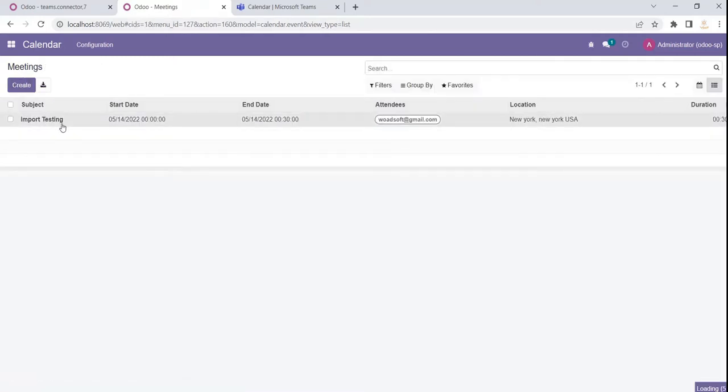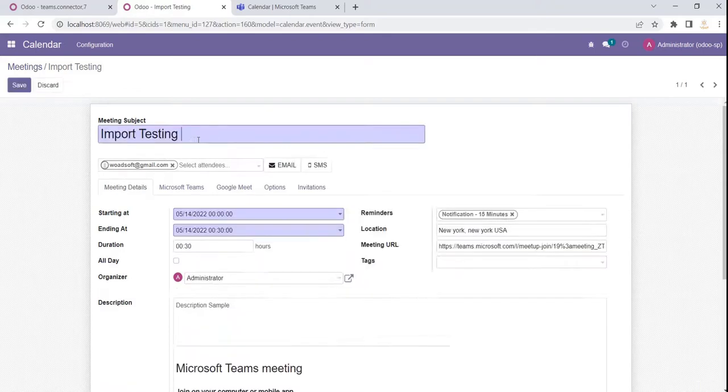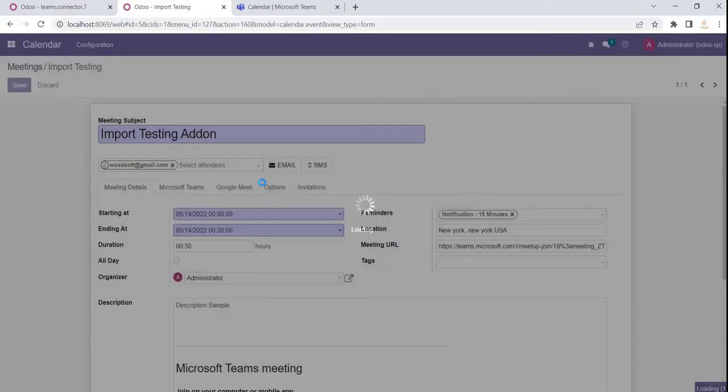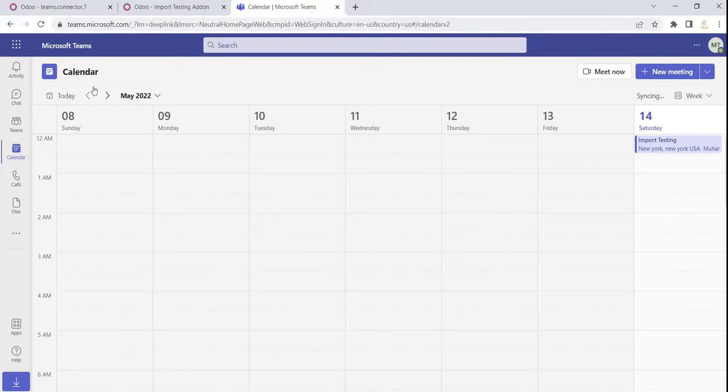Also, you can update in real time or do a delete operation if you require. If you update the information, it will be updated in real time in Microsoft Teams as well. For example, I just add something on and click the save button. This will take a few seconds while updating. So I will check in Microsoft Teams as well. As you can see, the changes are applied in real time. Okay.